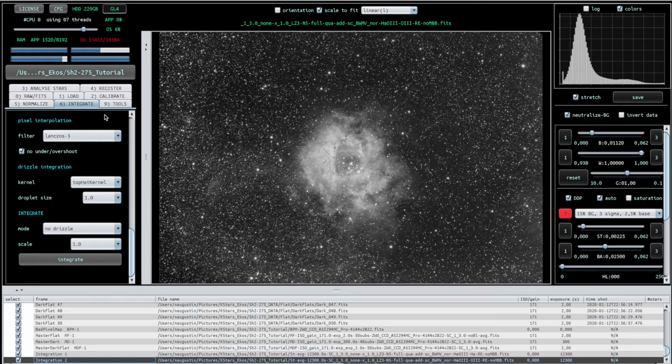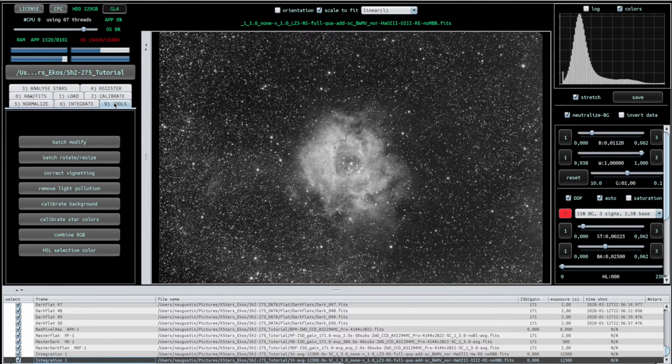So now we want to go from grayscale to colors again. So we go to the tools, and there are the things that you usually would use for correcting your image, like remove gradients and light pollution, background calculation, and so on, but that we do later. Calibrate star colors we can forget here because we are working in false color, and that we can't use here. But for us now, the first thing to do is combine RGB again.